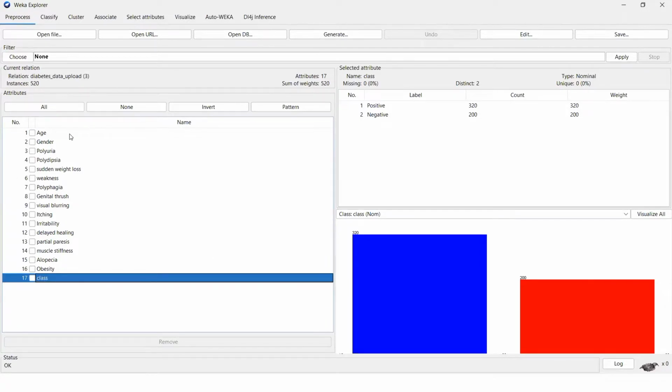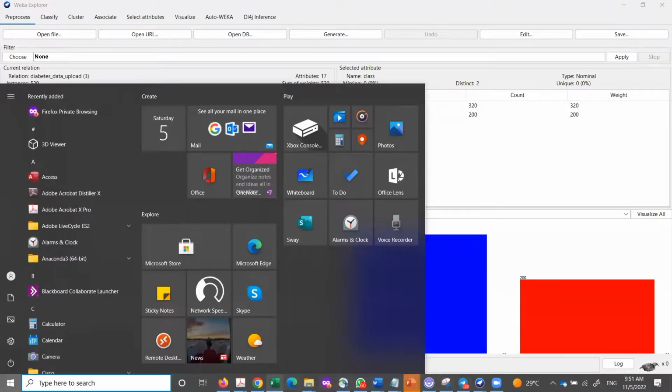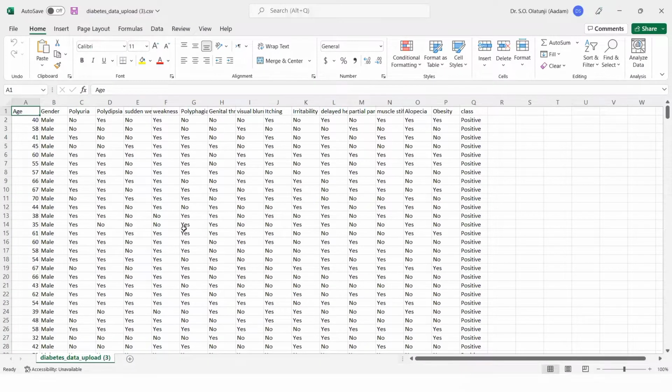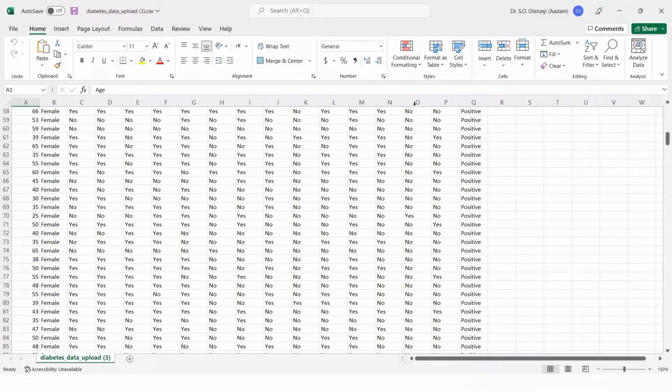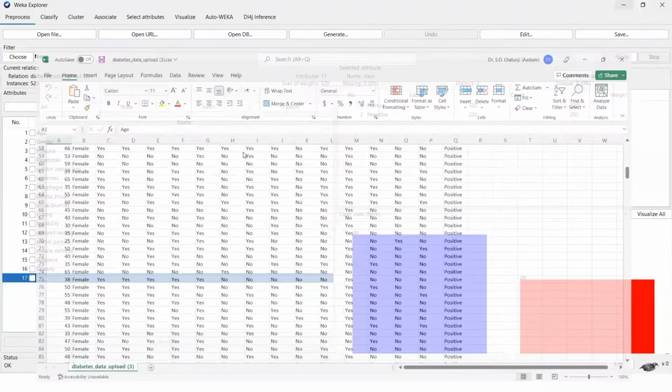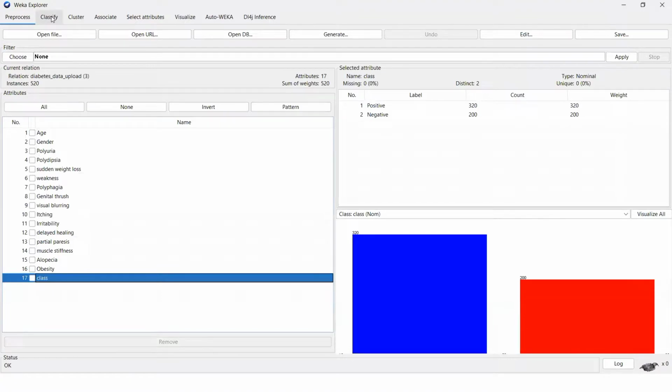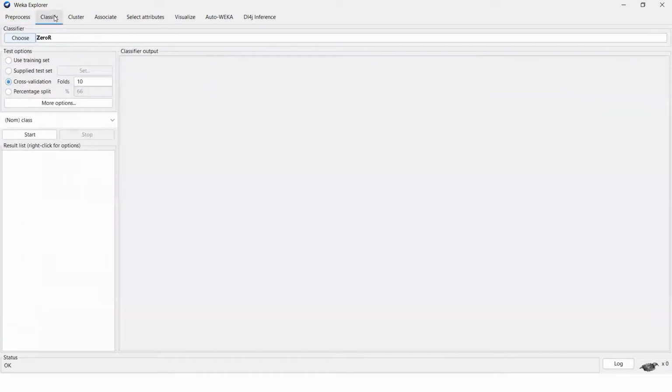Now, once your data is loaded and you have checked that everything is fine, you go to the classifier. This is the processing stage, getting the data in, then you go to the classification area. It could also be the regression area. It's okay.